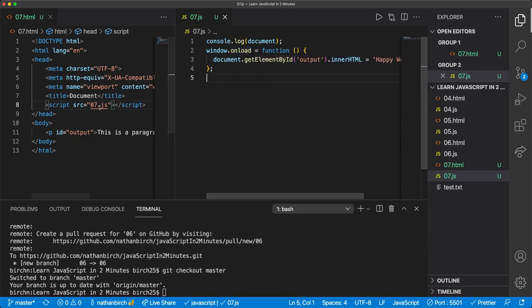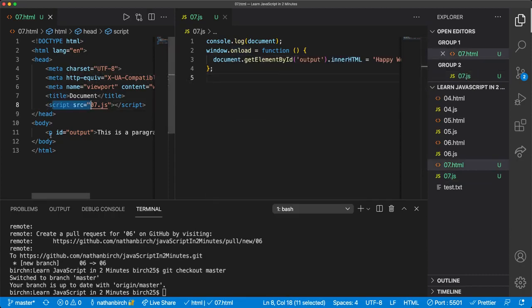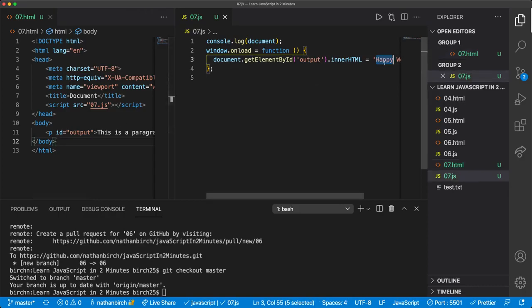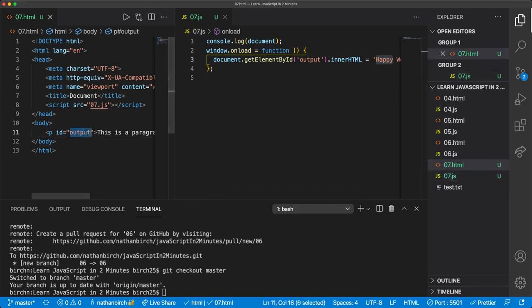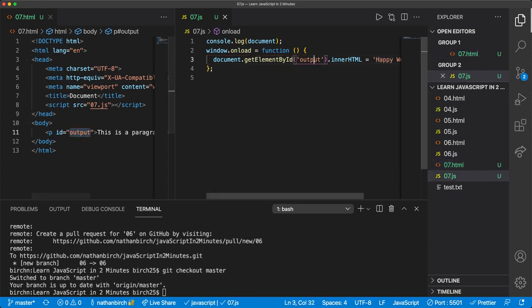Or if you don't want to do that, then you can just say, hey, I'm going to load the JavaScript after I load all of my HTML. Okay, but you can see that doing this, we went ahead and put new content into this HTML element, referencing it by its ID.